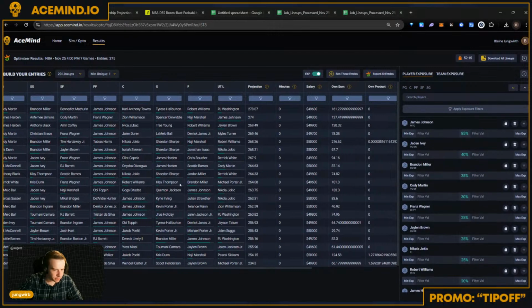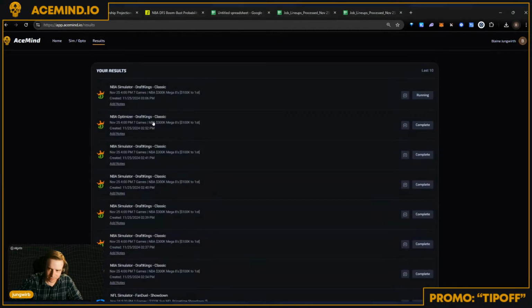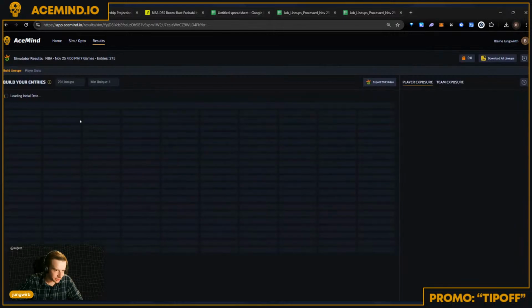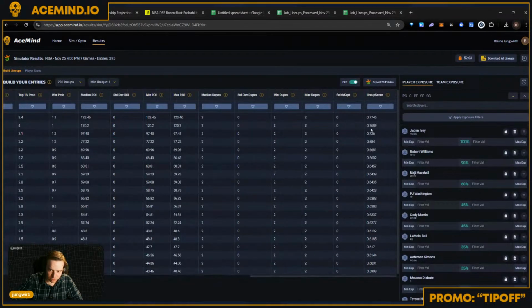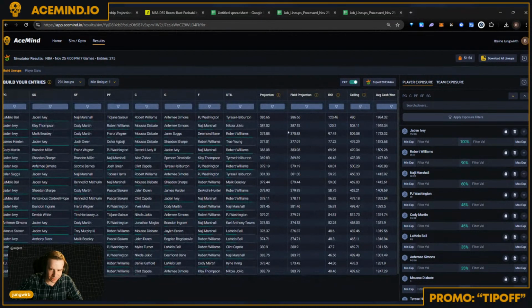We have this nice table here. These are all the lineups that we've generated, and it's just going to return back the top lineups by lineup score. I'm looking at optimizer results. Here's simulator results. So if we go over here, we can see our lineup score. And so now we can see, obviously, they're sorted. And this was the one where we set Jaden Ivey, but you have a ridiculous projection, right? That's how we get this 386 projection.